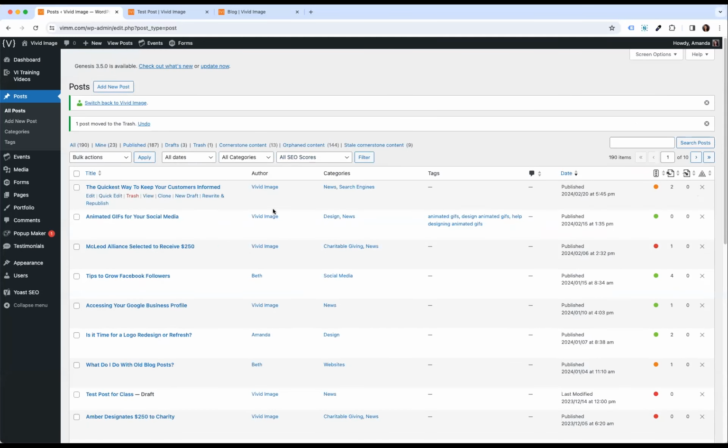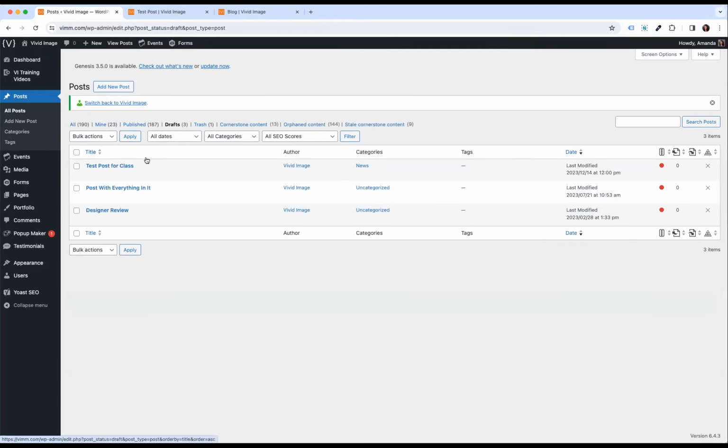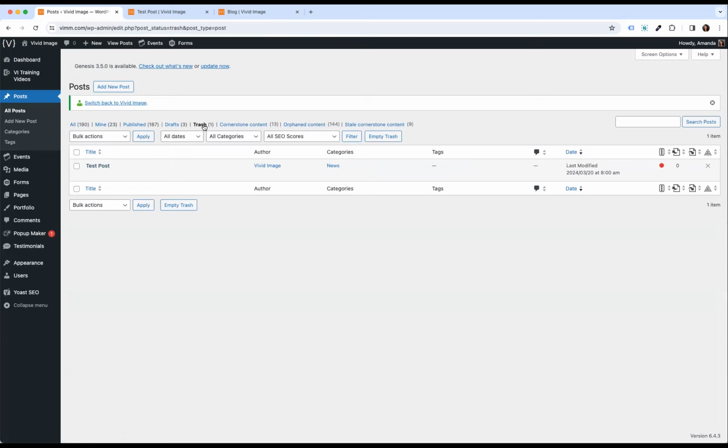It's loading and it's going to bring you back to the post page. So here you can see I no longer see a draft of my test post or anything like that. I can click Drafts and just verify that no, it doesn't live there. So you will see an item that says Trash. That's where it's sending a post or a page that you decide to delete.